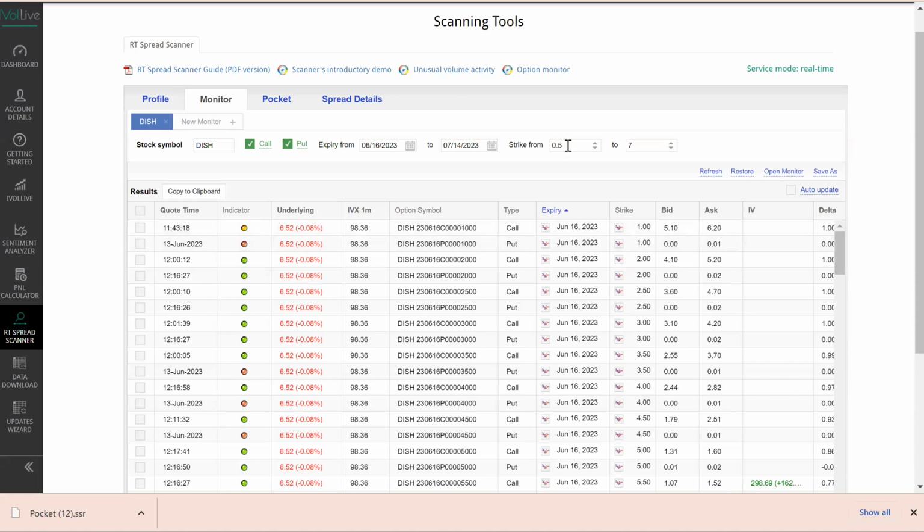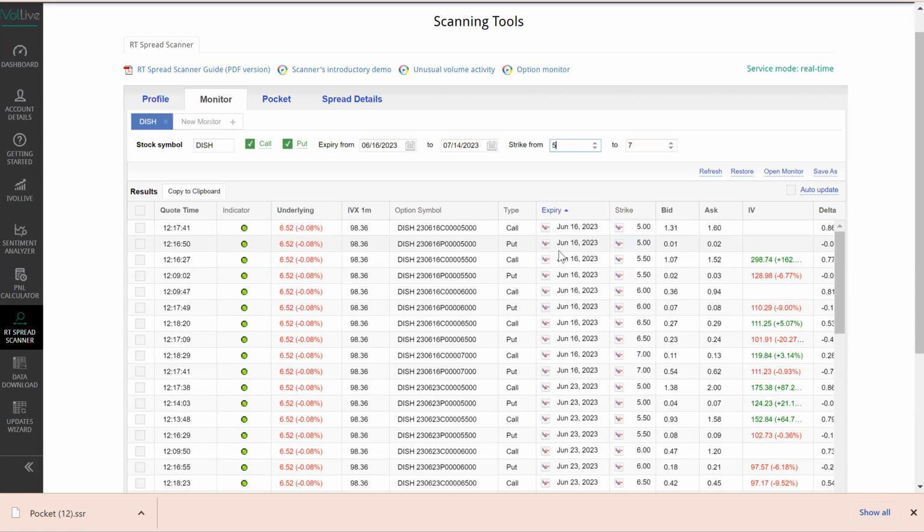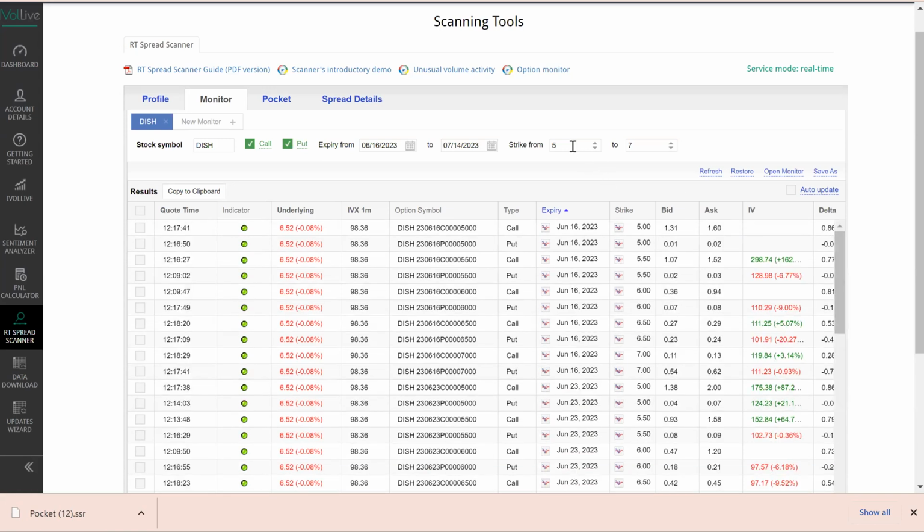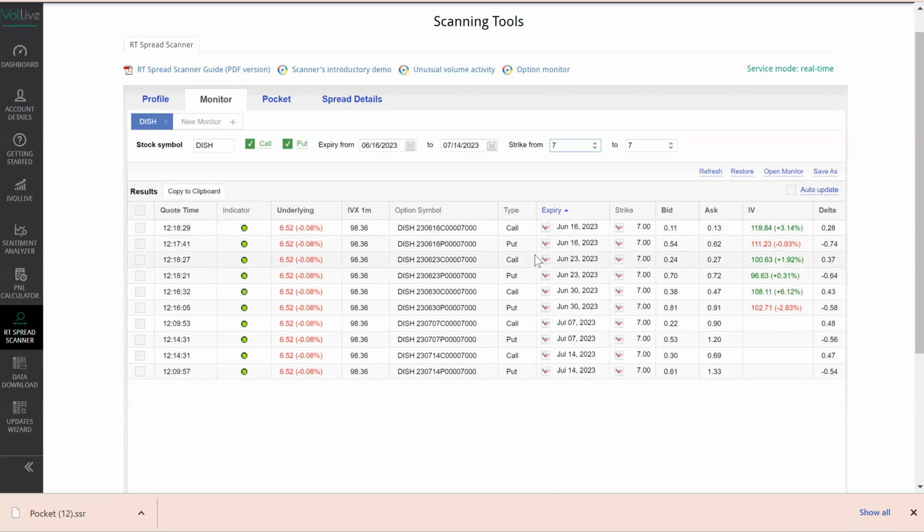Then I could say, well, let's keep this closer to the money. For all of those spread trades we looked at, we were looking at strike prices from $5 to $7. So here we go. These are options that have on the low end $5, and on the higher end we go as high as $7. And again, you can whittle this down. You can say, I only want to look at options that have a strike price of $7, or I only want to look at options that have a strike price of $6. And this is how you would do that.